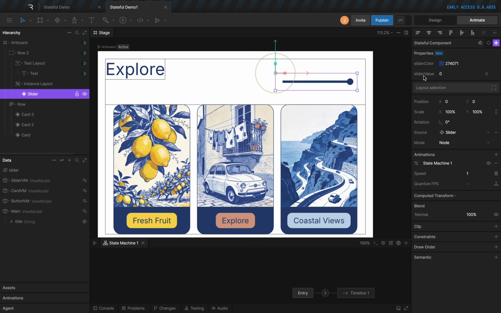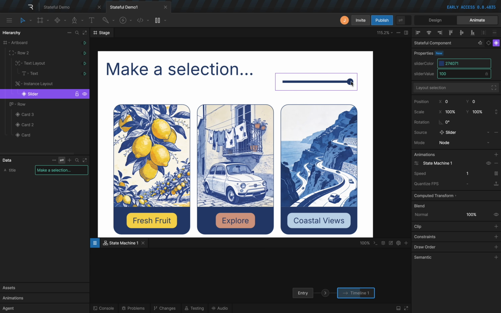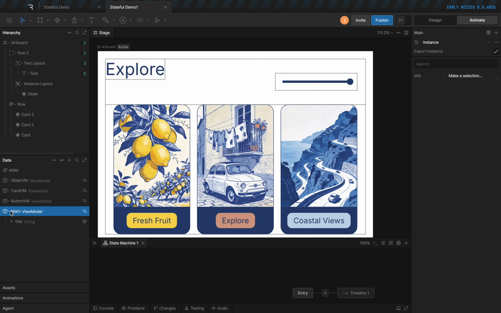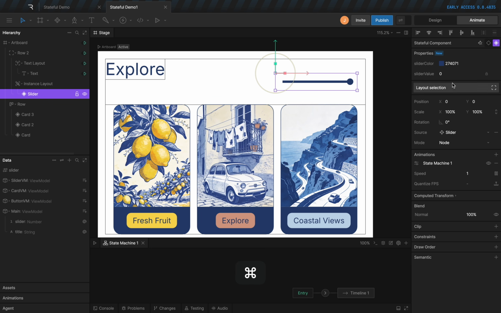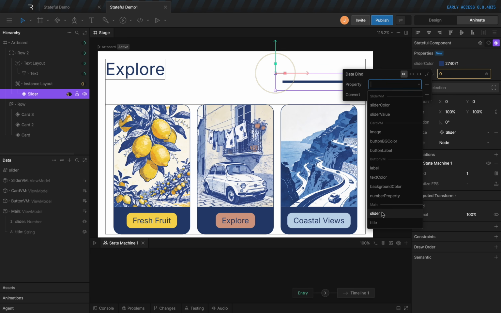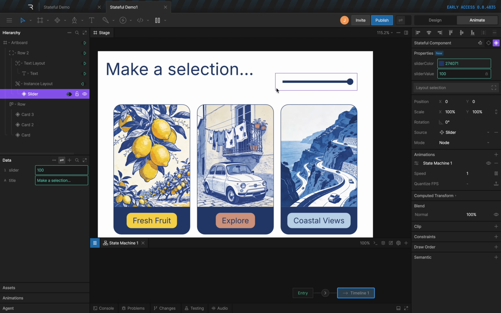And we'll notice that the slider value has a lock next to it and is noted as read only. So we can still interact with the slider, but we can't change this value. But what we could do is put that into a property in our main view model. So if we add another number property, let's call it slider, select our component, we can data bind as a target to source to our slider value. And then when we play our state machine, the value of the slider will get updated in the view model as well.